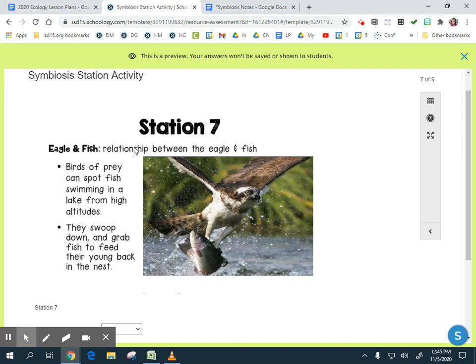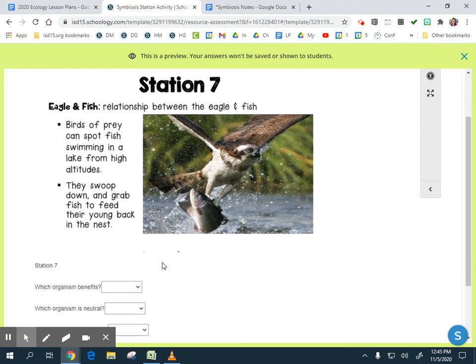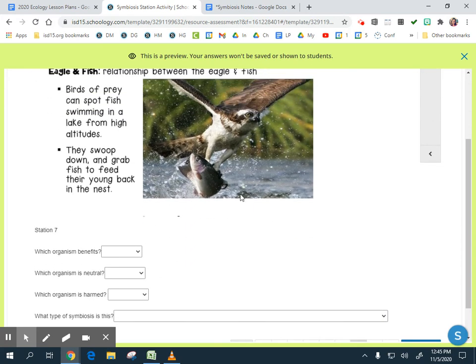The eagle and the fish, alert, this is a trick question. We have the bird of prey, like the eagle. They can spot a fish swimming from a lake from high altitudes. They swoop down and grab the fish and bring it back to their nest. So which organism benefits in this interaction? Definitely the bird of prey. They're getting food. Neither of them is neutral. The fish is getting harmed.